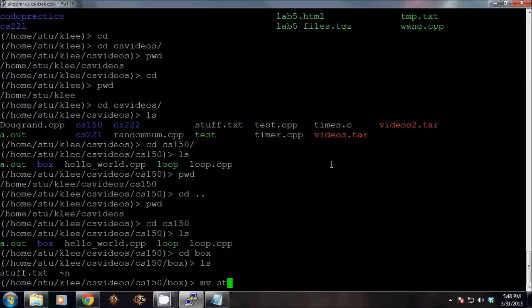So mv, I'm going to move stuff.txt, and I'm going to go ahead and call it something else. I'm going to call it junk.txt. Alright, so the basic premise of this command is mv is a command, space, a source, space, a destination.